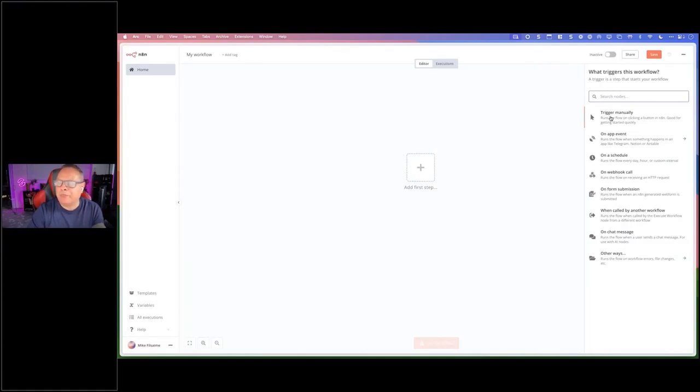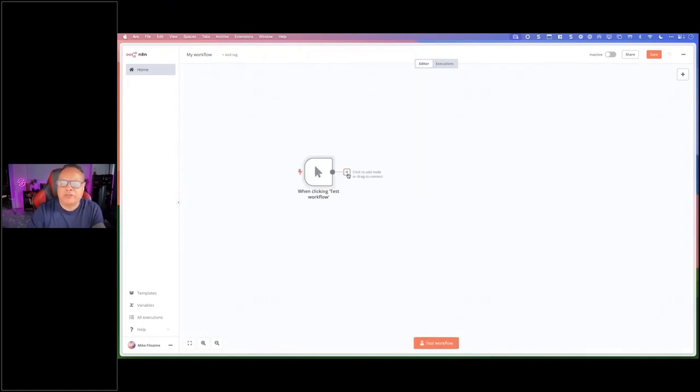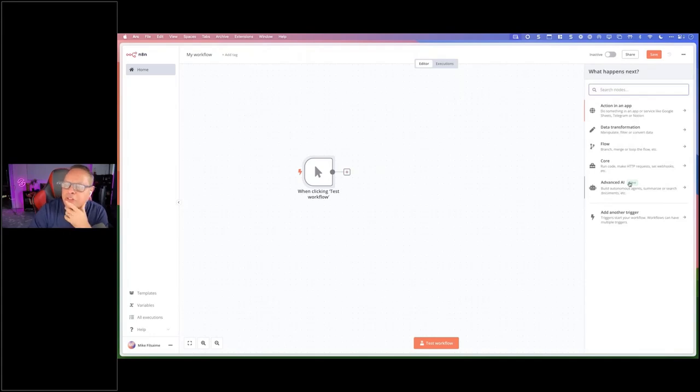You can go, let's just say trigger manually. Everything needs a trigger. It's an event. And now what we're going to do is add this new advanced AI.